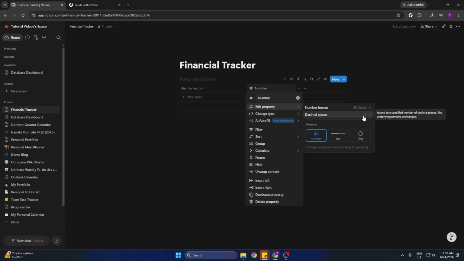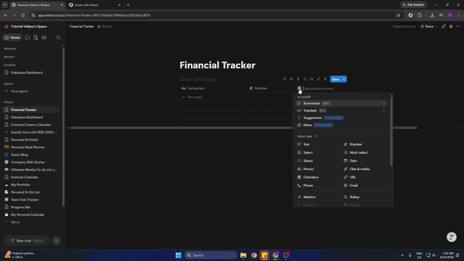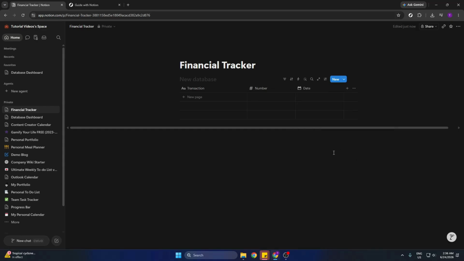Now let's move on to the date column. I'll leave this as it is, as it's already set to the date format. This will help you track when each transaction occurred, much like keeping a diary of your spending habits.